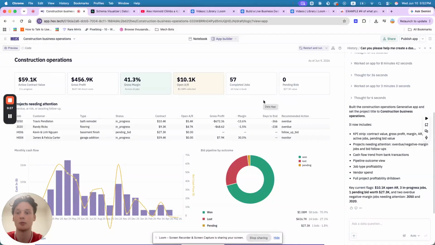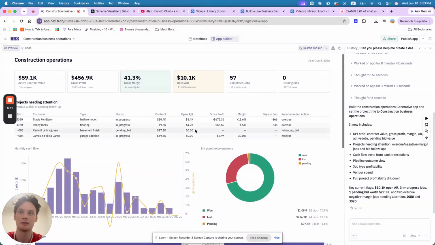And you can do it in a pretty quick amount of time, depending on how complex your business is. So I'm going to take you through that process. Here's a dashboard that I set up in about 10 minutes that has a bunch of data for a construction company, all sorts of different projects, how much contract value they have going on right now, their gross profit, their margin, completed jobs, things like that.